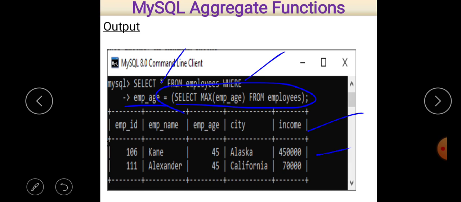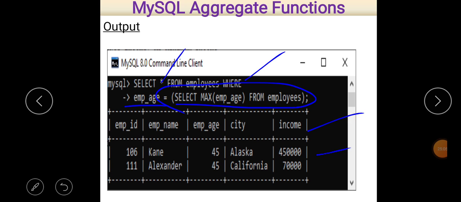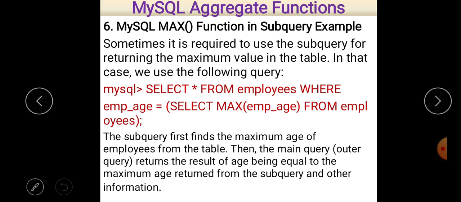So the main thing is that first of all the inner query will be executed, after that the outer query will be executed, and the inner query will give the input for the outer query. That is the main purpose of using this statement. So that is the concept of the MySQL max function in a subquery.